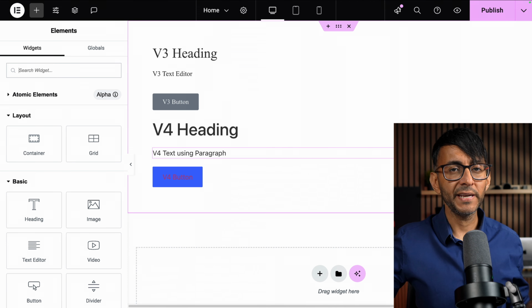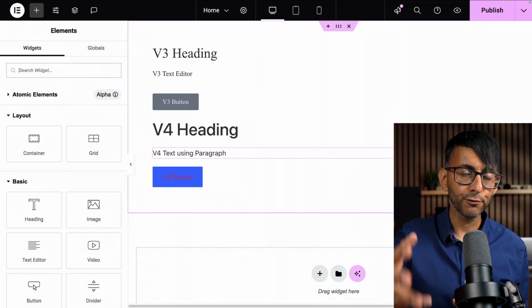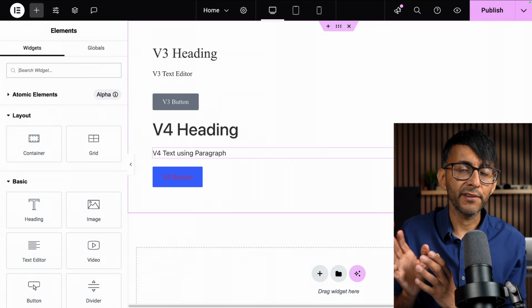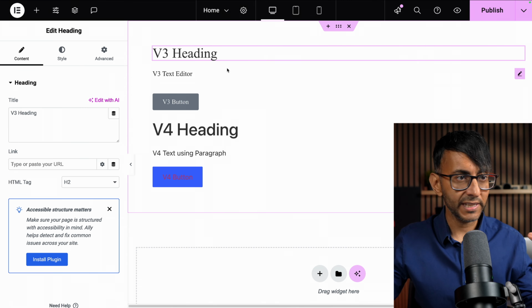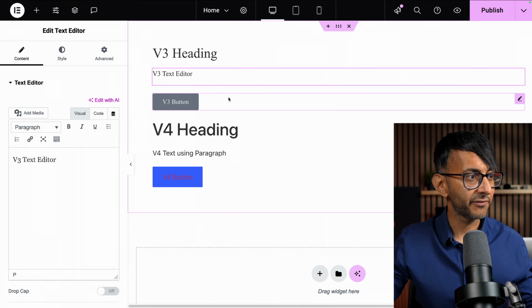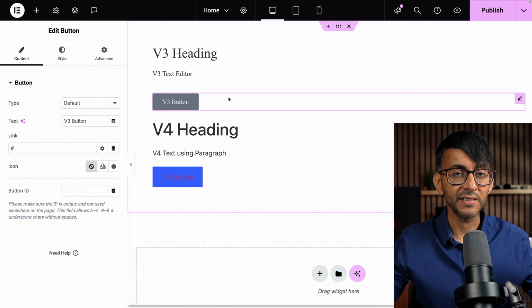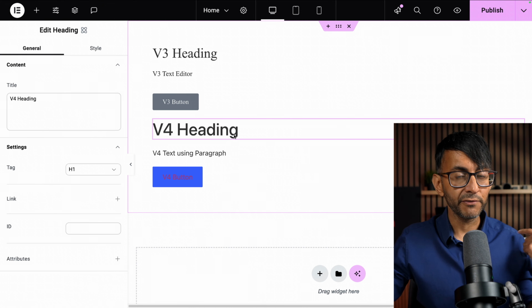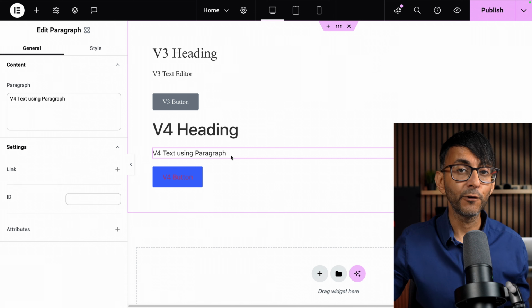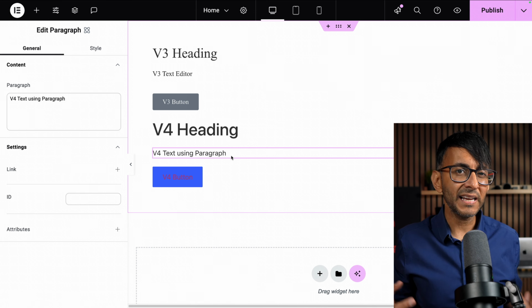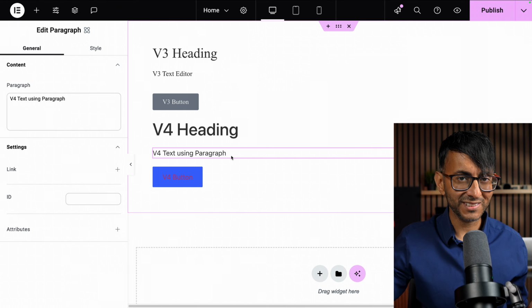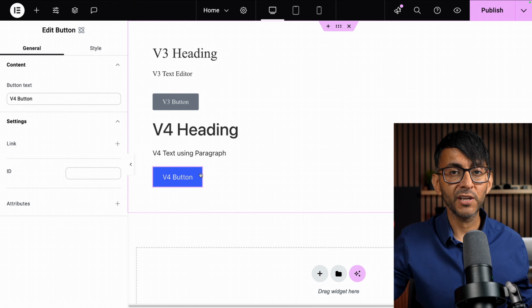Here's my example page, and I've already loaded onto here 3 version 3 elements and 3 elements from version 4. We have the heading, this is the version 3 heading, we have the text editor from version 3, and we have a standard button, again from version 3. We have a version 4 heading, a version 4 paragraph widget, which you could use for text. It's not as expansive as your normal text editor, but I'm just showing you the paragraph widget. And then we have the version 4 button.